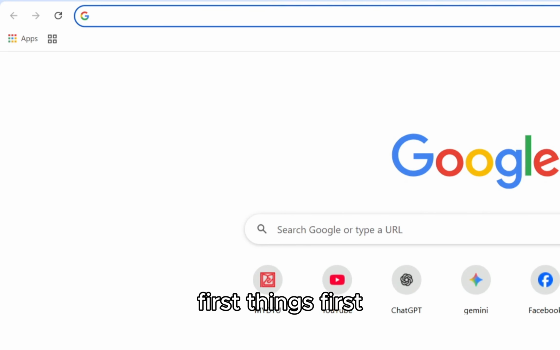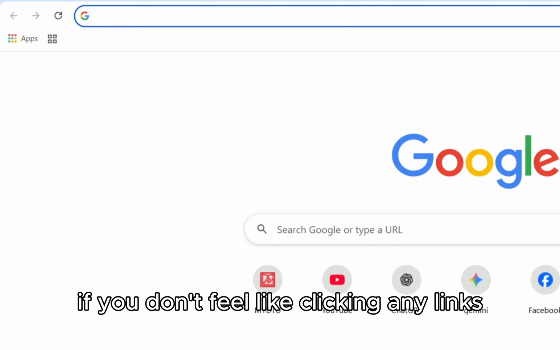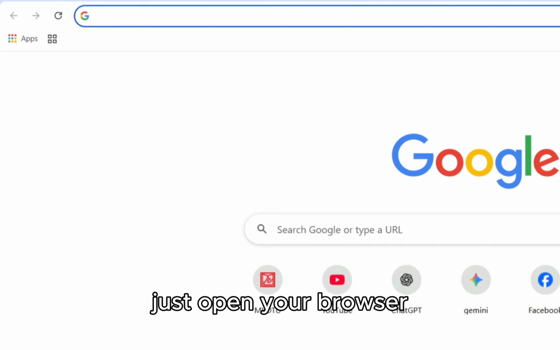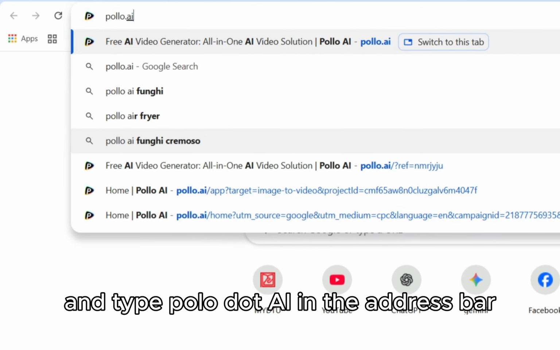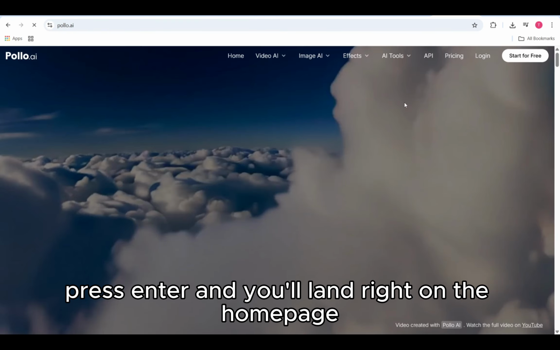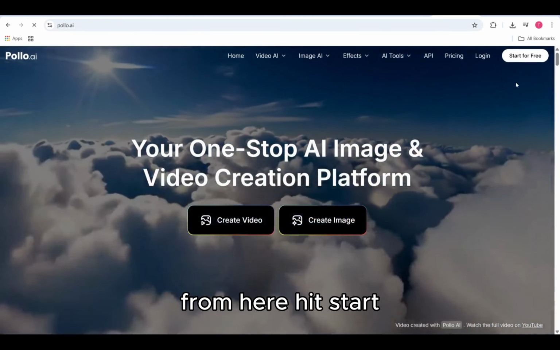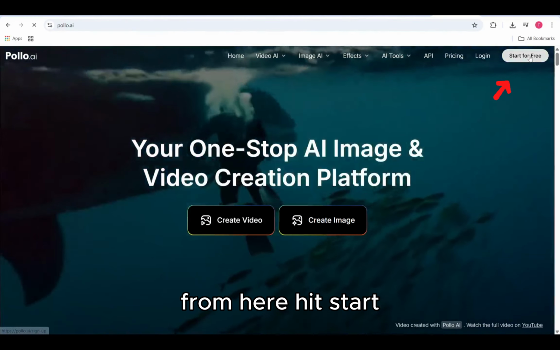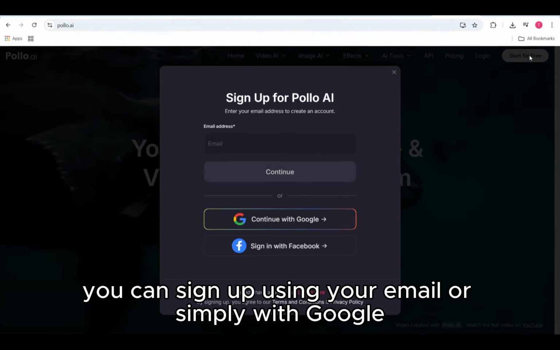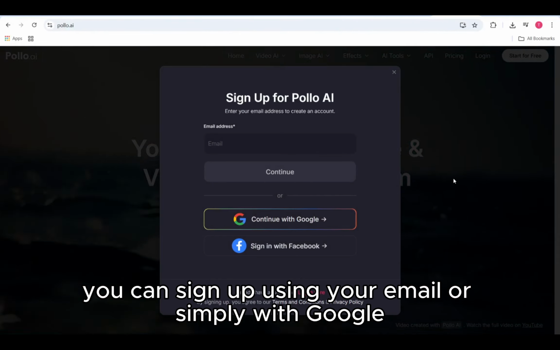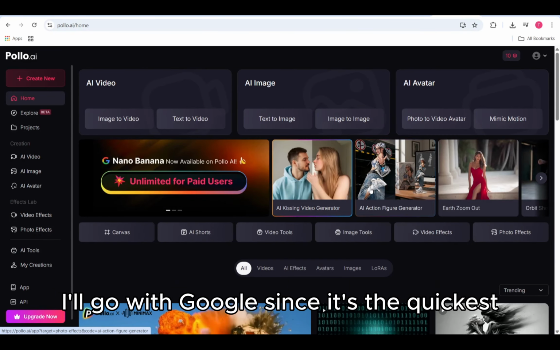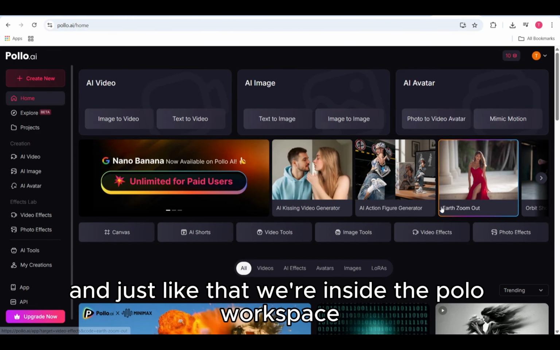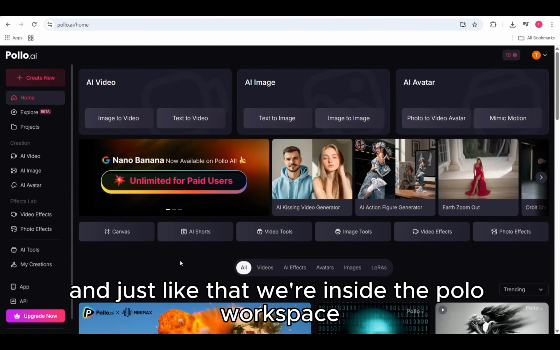First things first, if you don't feel like clicking any links, just open your browser and type pollo.ai in the address bar. Press enter and you'll land right on the home page. From here, hit Start for free. You can sign up using your email or simply with Google. I'll go with Google since it's the quickest. And just like that, we're inside the Pollo workspace.